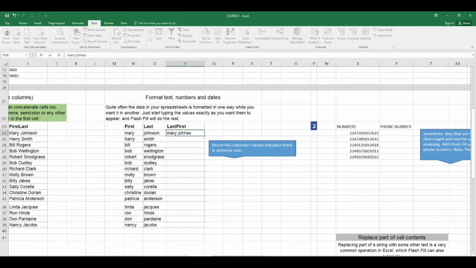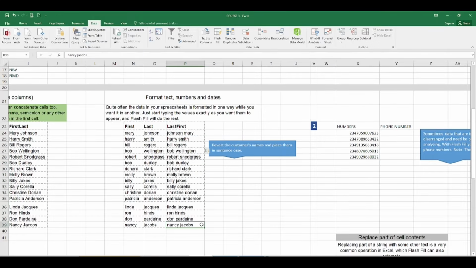Johnson. Okay, last, first. Johnson Mary, and then enter Harry Smith. Okay, it hasn't picked the pattern. Bill Rogan. It still hasn't picked the pattern. What do you do? You just select the cell and then press Control E, and it fills automatically. Or we could do it from the top there and then Control E.